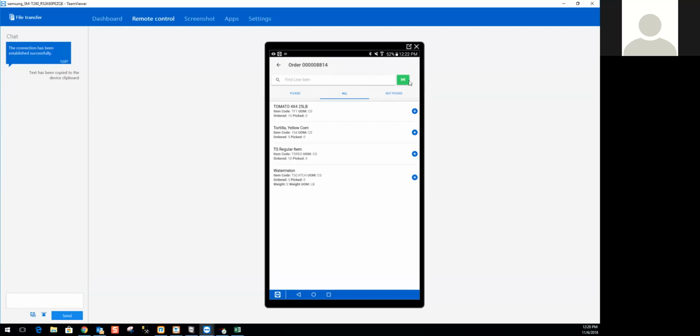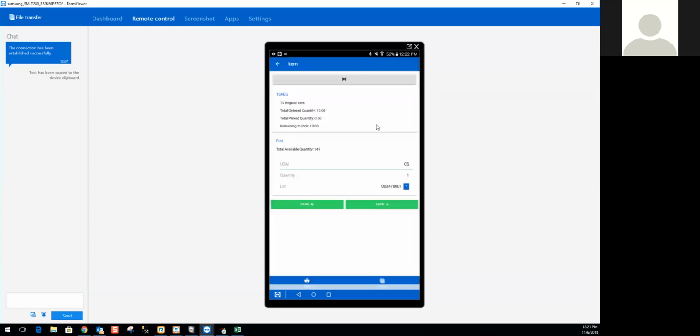So I've got my scanning barcode or my scan icon enabled. If it's showing in gray, just tap on it and it'll highlight in green. And then just scan the barcode that you need. It should indicate with a beep. So here I have my item pulled up. I've got my lot pulled up.